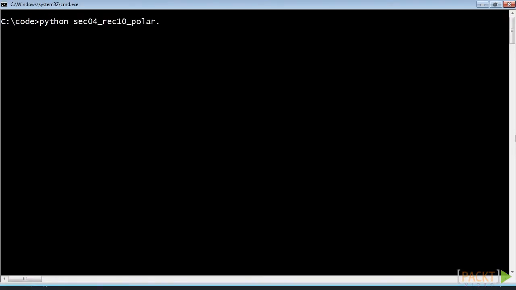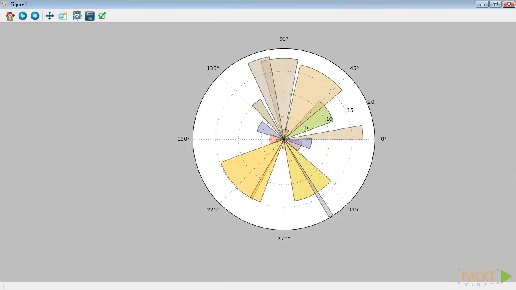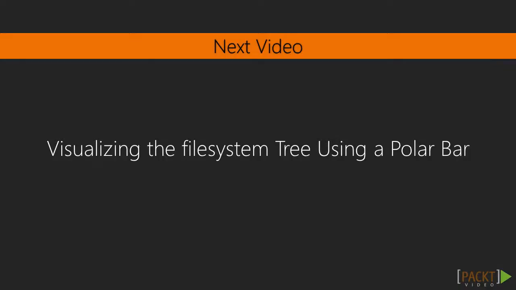Now I'll run the code. This is the output. You can see the radial polar plot. Looks good, right? So we successfully plotted polar plots in this video. Splendid. In the next video, we'll understand visualizing the file system tree using a polar bar.